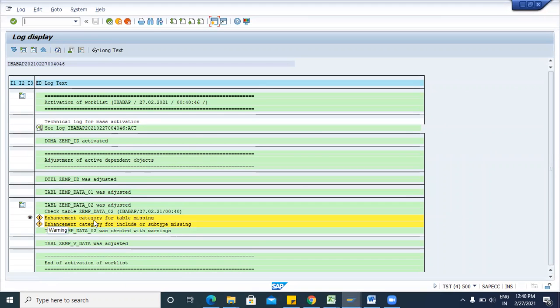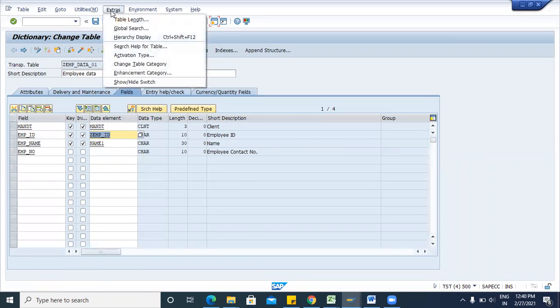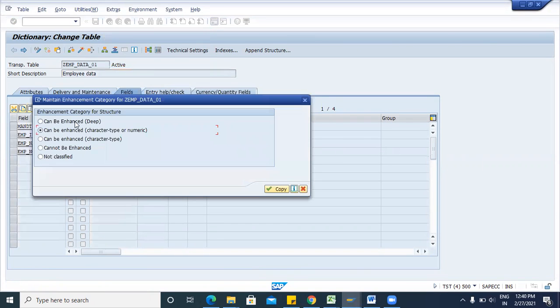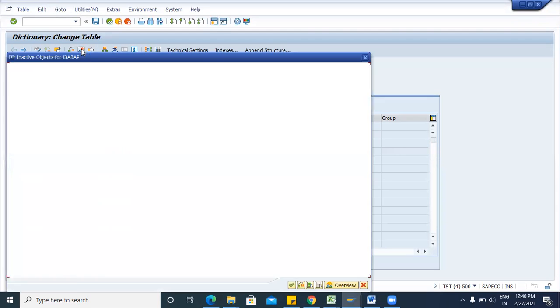So these are the warnings of the enhancement category, and I have explained how we can remove this warning through the extras enhancement category. We always select 'can be enhanced deep'. Deep means, as I explained in the previous class, a field of any data type. Here we can enhance character or numeric data types, whereas in the other options we can enhance character type fields only. So we will always select deep. Deep means data of any field of any data type. Now just activate.